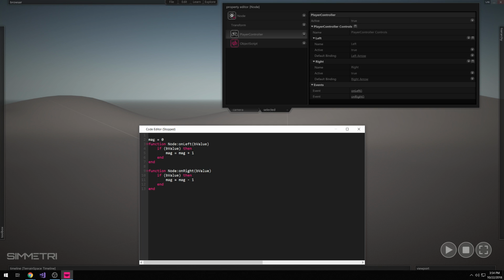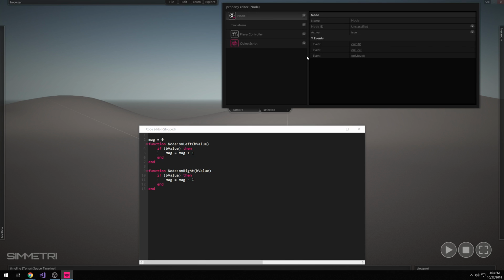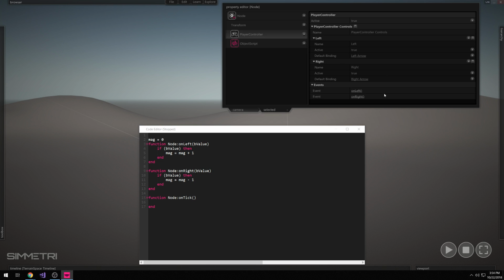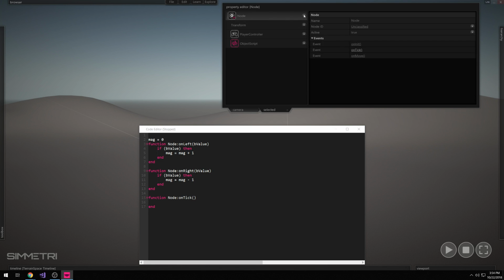The last thing we need to do is create the spinning animation. We're going to do that by using an onTick event. If we click on the parent node here, you'll see under its events, there's this onTick, and that's what we want to implement. We could also have just typed in node.onTick, but I wanted to show you where that is. It lives on the parent node. The player controllers is where those events live when we push buttons, and the root node is where this onTick event lives. Now on every frame, we want to animate it in the direction that our magnitude value is currently set at.